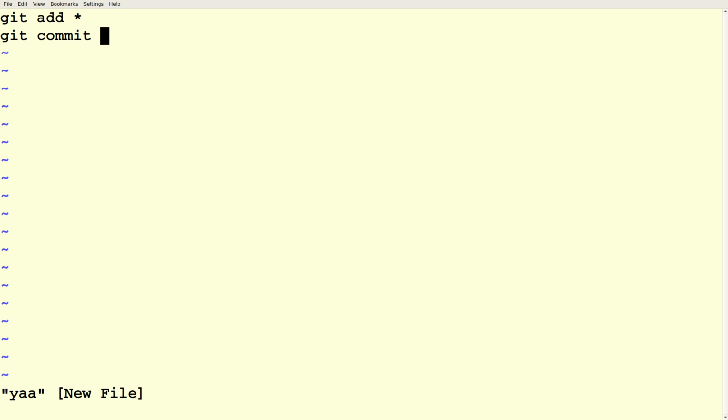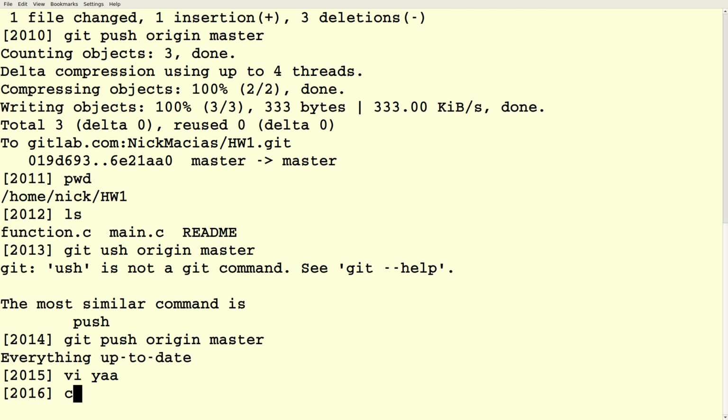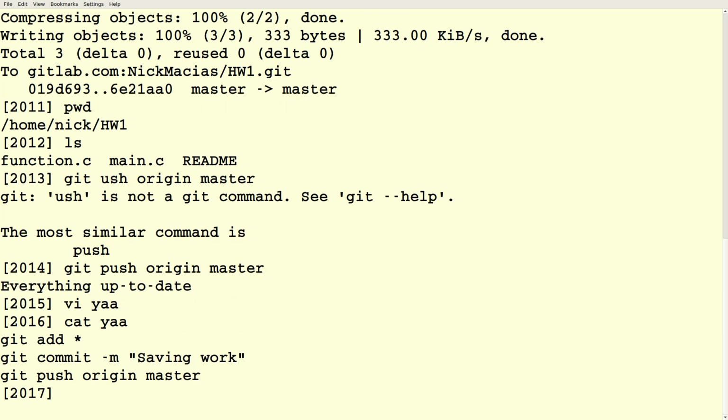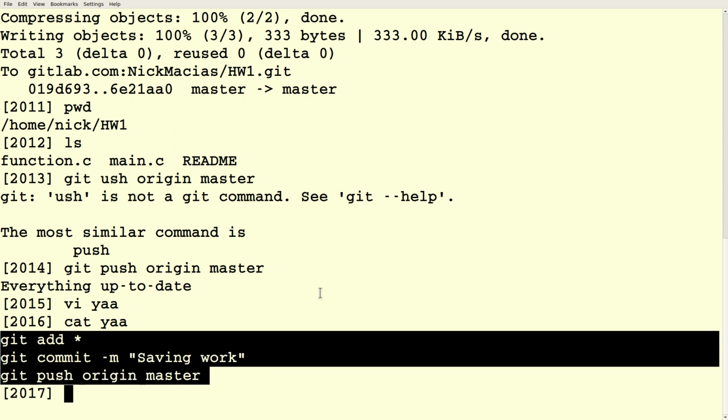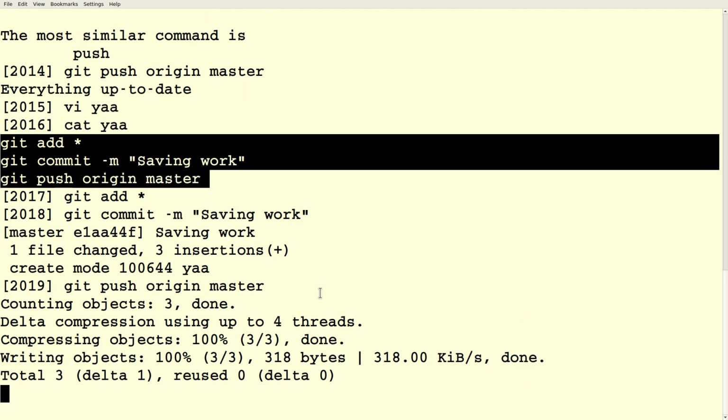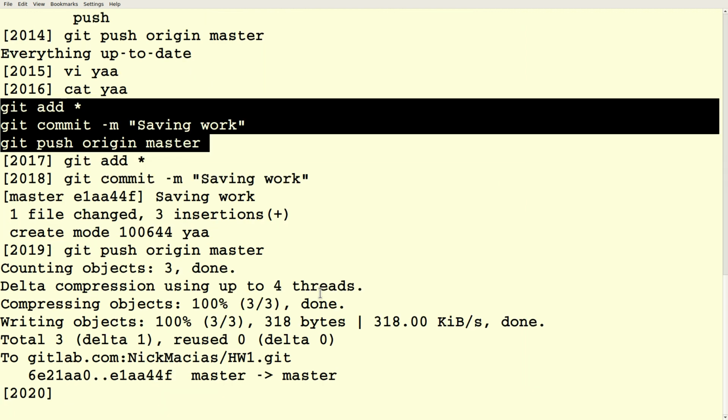But we're going to be lazy and just use the message option and say, saving work. And then we're going to say git push origin master. And the idea is every time I say yeah, I want it to do these three commands: git add, git commit, and git push, which I just faked with a copy and paste.